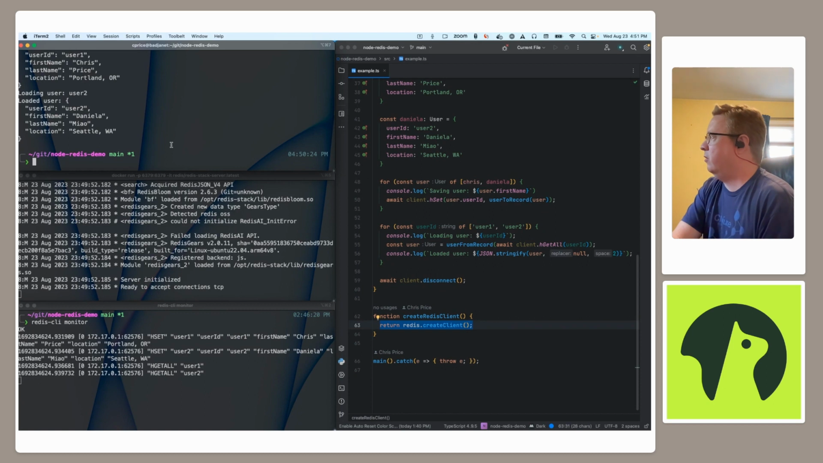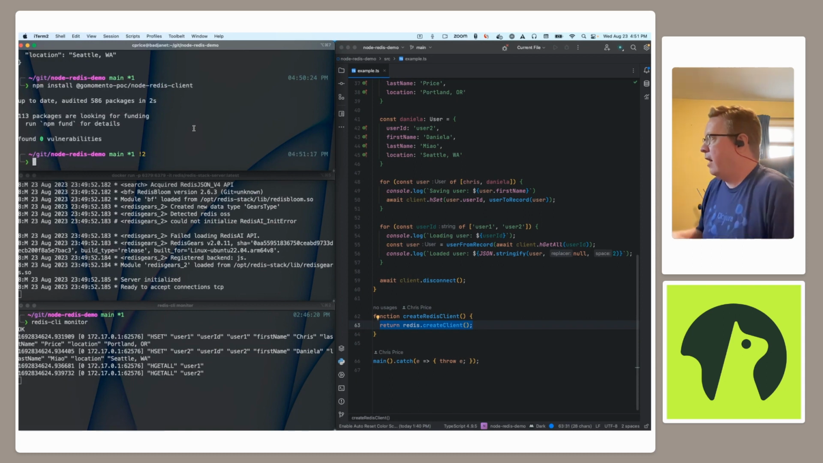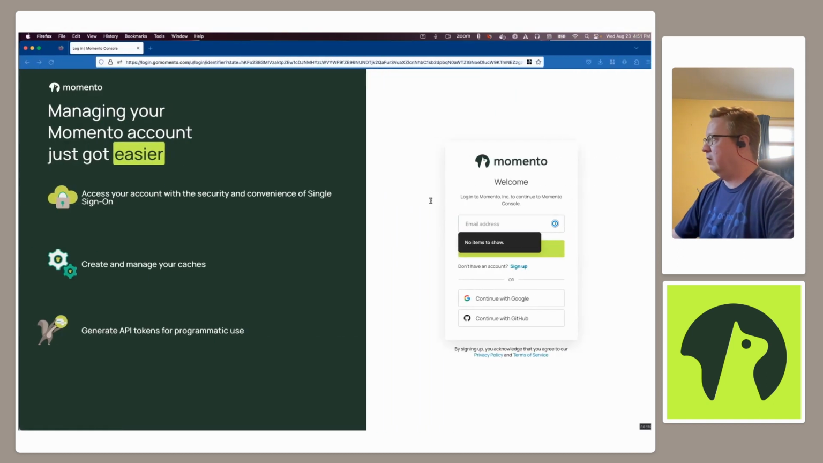So the first thing we're going to do is install a new dependency. This will just be npm install and then the name of the Node Redis client that we've published to npmjs. So I'll run that install command. And now if I were to open up my package.json file, we'd see that the new dependency is there. The next thing we need to do, if you don't have one already, is get a Momento auth token.